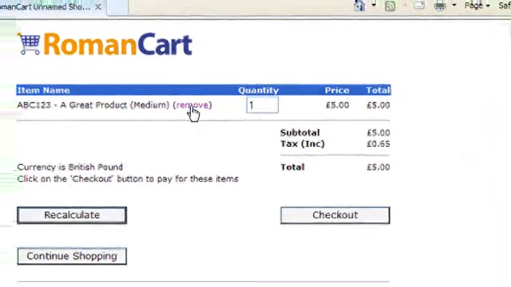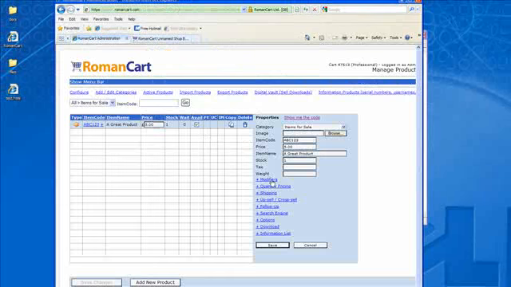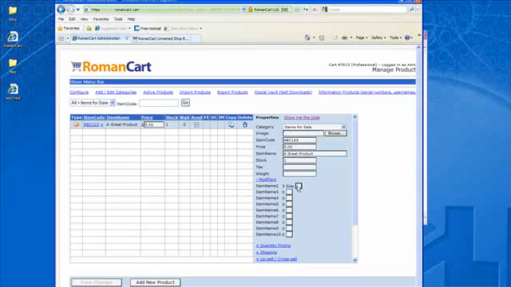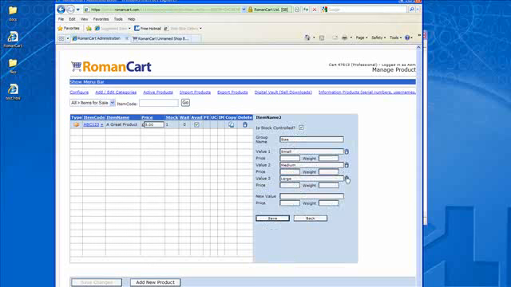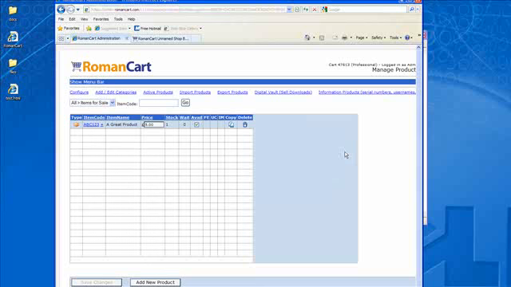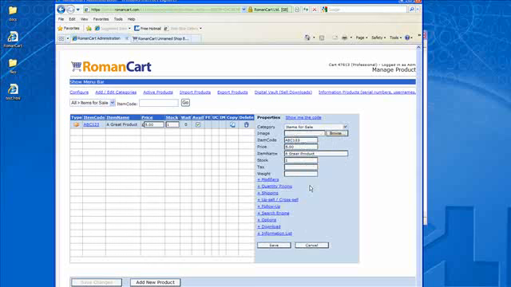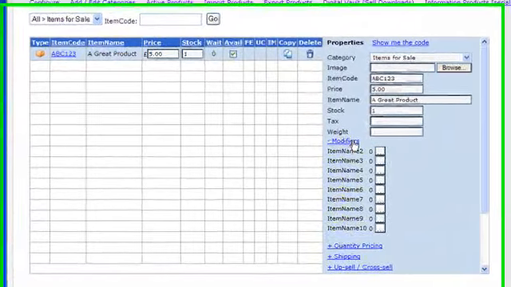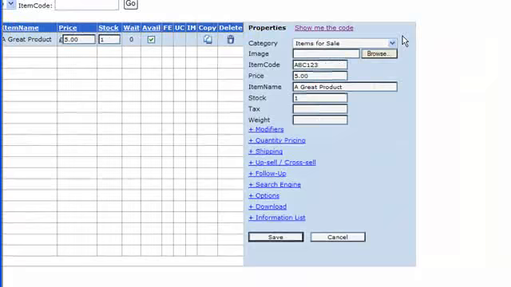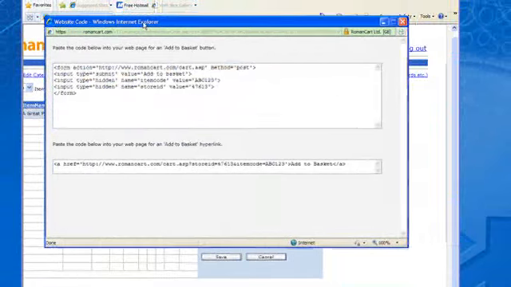Let's just remove that from the basket there, and in fact, let's go back into the product, and I'll just remove that modifier just so that you can see the other things that you can do here. If I just delete these values. Excellent. Click on back. Brilliant. Now, as you can see now, there's no modifier set up. If I click on show me the code, up pops our pop-up window here again.